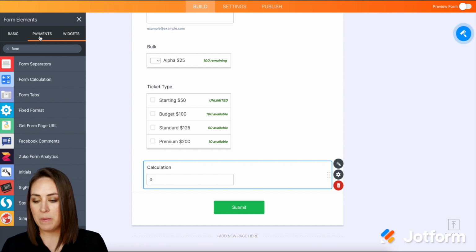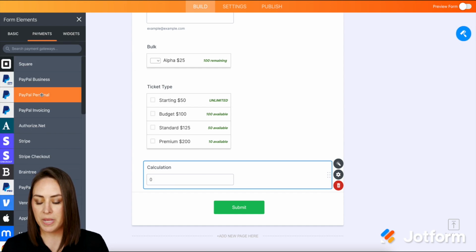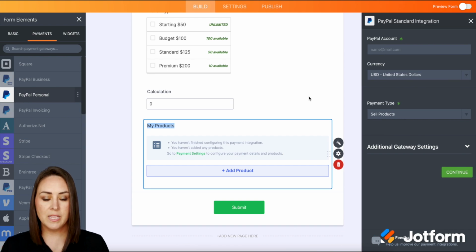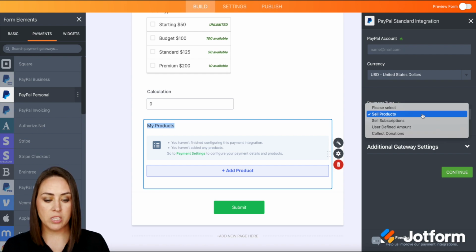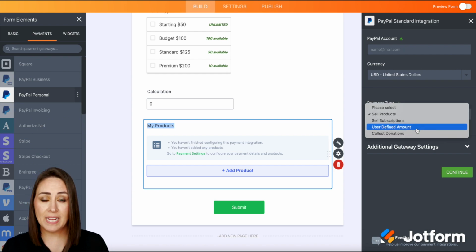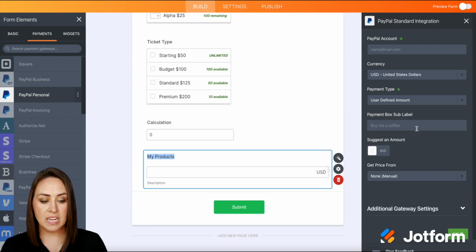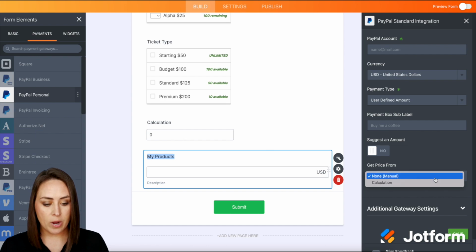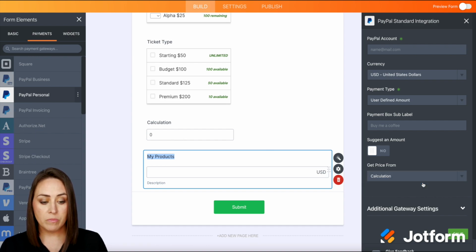I'm gonna go ahead up to payments and I'm just gonna choose PayPal Personal for this. And then over on the left-hand side, we can see that we have the payment type. So from here, instead of selling products, we want it to be a user-defined amount. So if I choose that, it's gonna ask me, where am I going to pull this from? So right here where it says get price from, we want it to pull from the calculation. So I'm gonna go ahead and add my email up at the top. I'm gonna click save, then we're gonna give this a test.